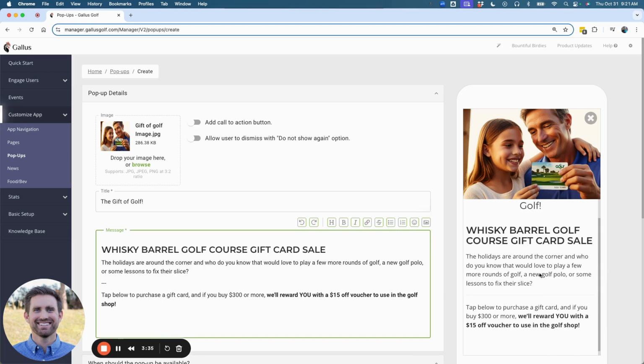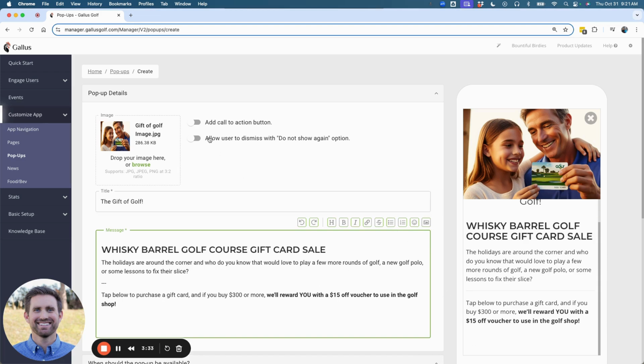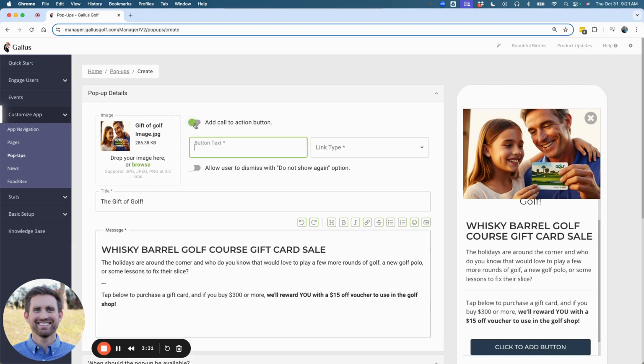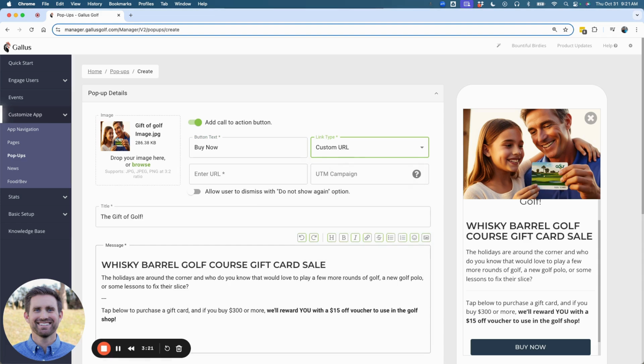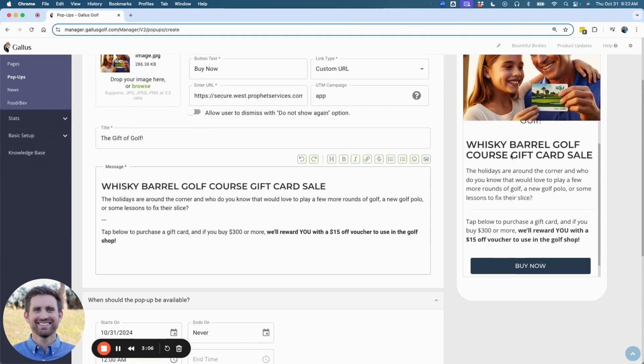Now, I want to also add a call to action button. So when they see this, I want them to immediately be able to purchase a gift card. So I'm going to add a button that says buy now. And for what happens when they click that button, there's a lot of options. But in this case, I want to take them to my e-com site. So the beauty here is that our system is flexible. It doesn't matter who you're using to sell your gift cards. You just need to drop in the URL for that, and we can take them right to your e-com site for that.